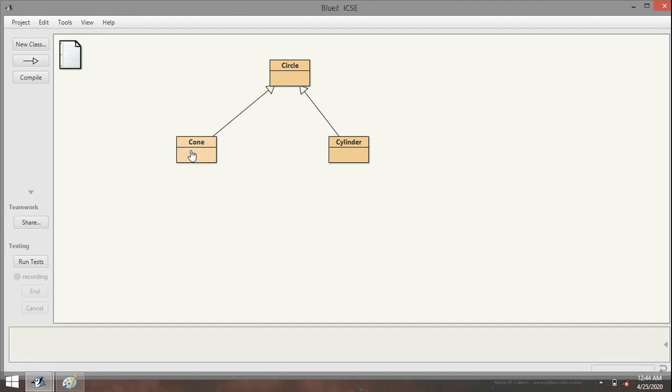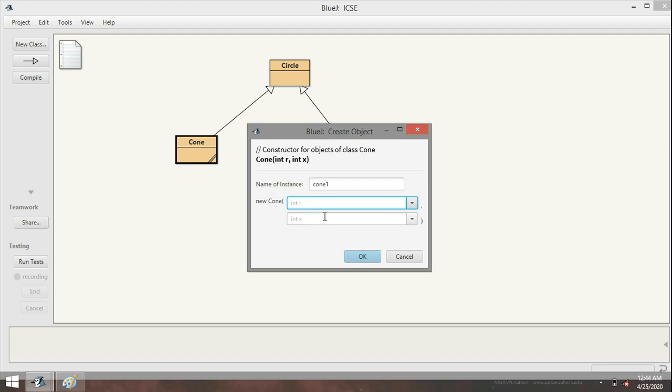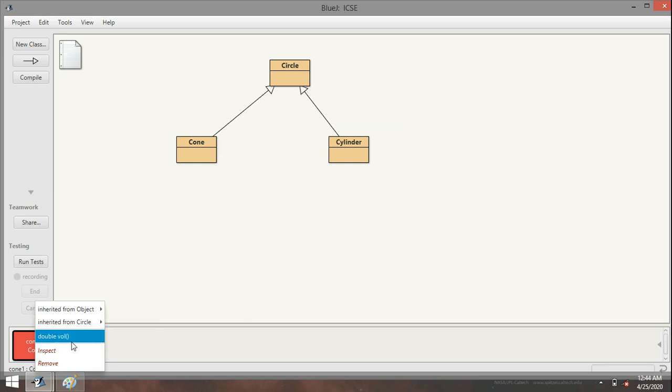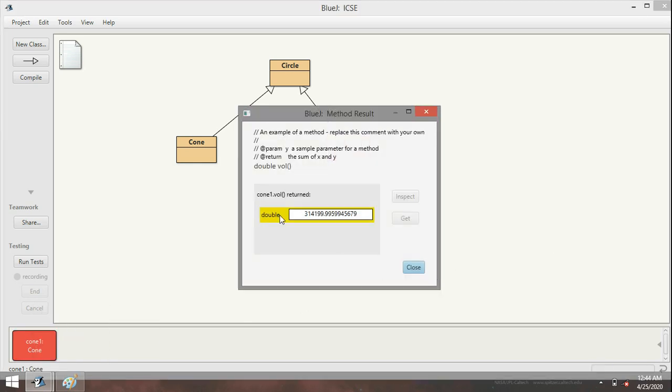Go back to this, create the object of class, and then I pass the value 100, and there I pass 30, I multiply, and then I call the vol function because there is only one function, and this is the idea of the cone.